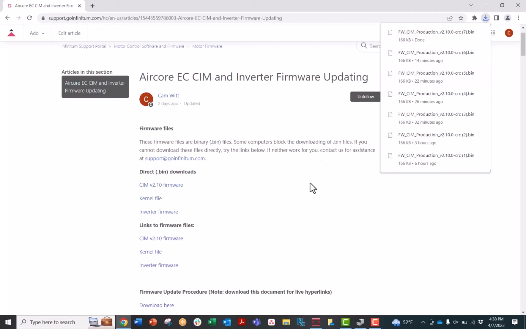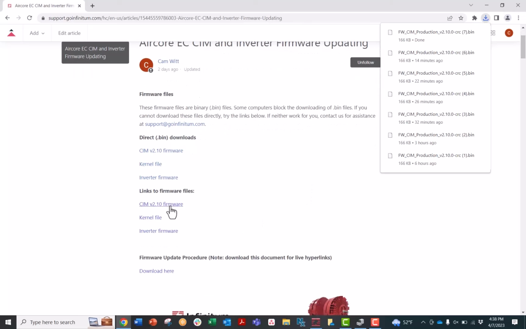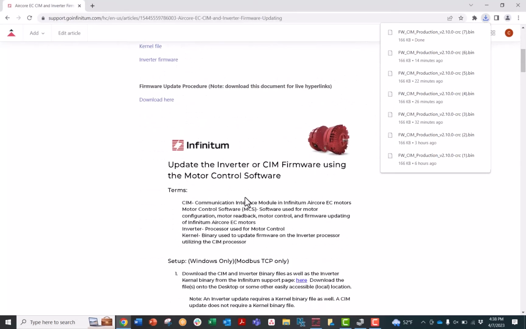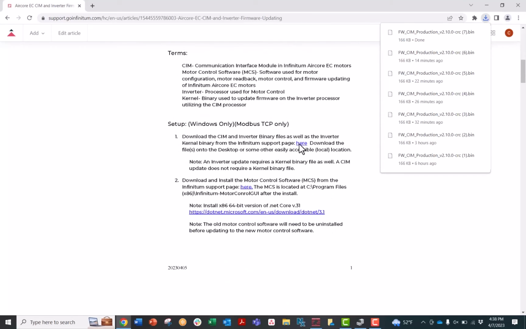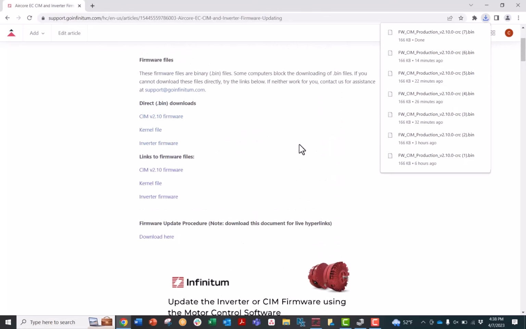If you get blocked and you can't download binary files, there's other methods on the screen. You can see links to the files. There's also a procedure of how to actually do this whole process. It's called the Updating Inverter SIM Firmware Procedure. And I recommend downloading this because you get to use the hyperlinks. A lot of the download files are available via hyperlinks in this download version. But we've downloaded the file.